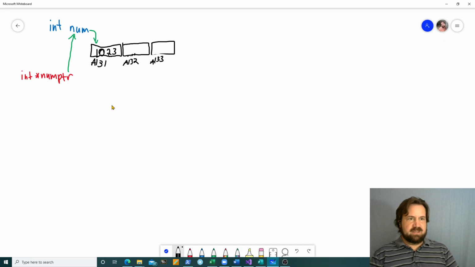So int num pointer technically does not actually point to num. This is not quite correct. Int num pointer points to a memory box that holds the value A131. And then that memory box points kind of indirectly to the value held by num.